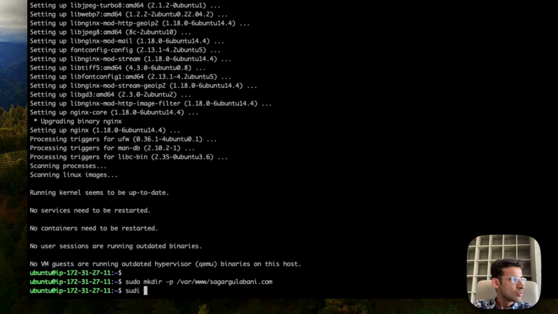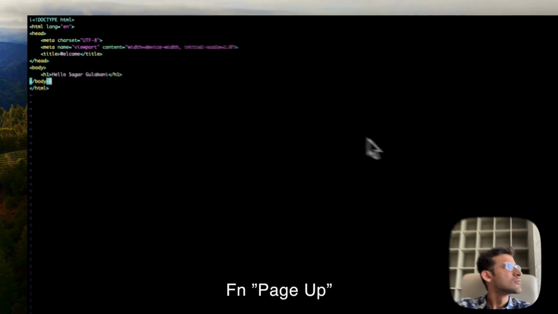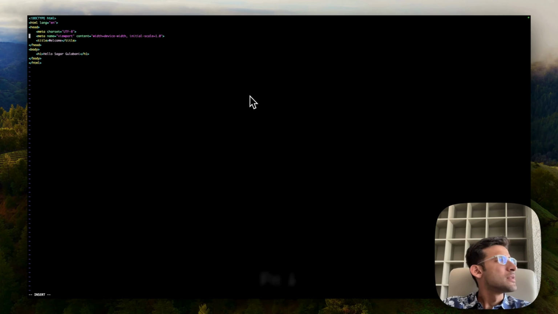Next, I will create an index.html file at this location. So sudo vi, and let me paste some HTML code that I have prepared for this particular page. Okay, so what this page basically contains is some HTML content saying hello Sagargulabani. Let's just save this file.